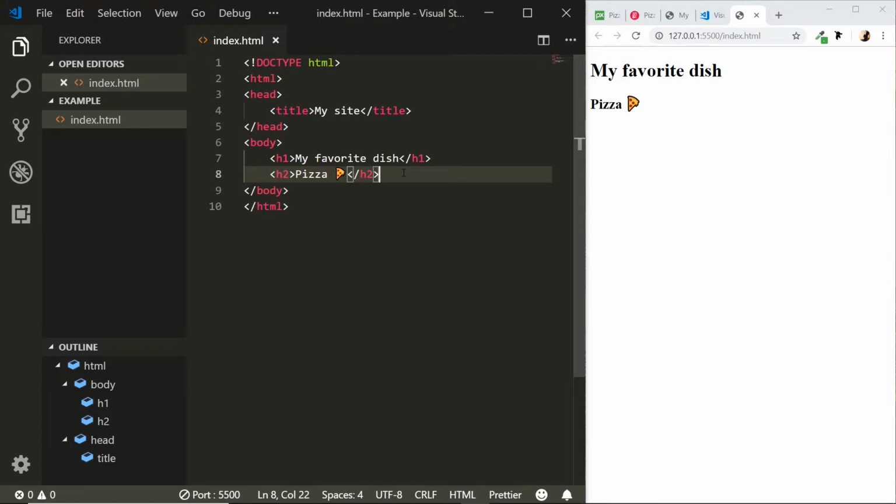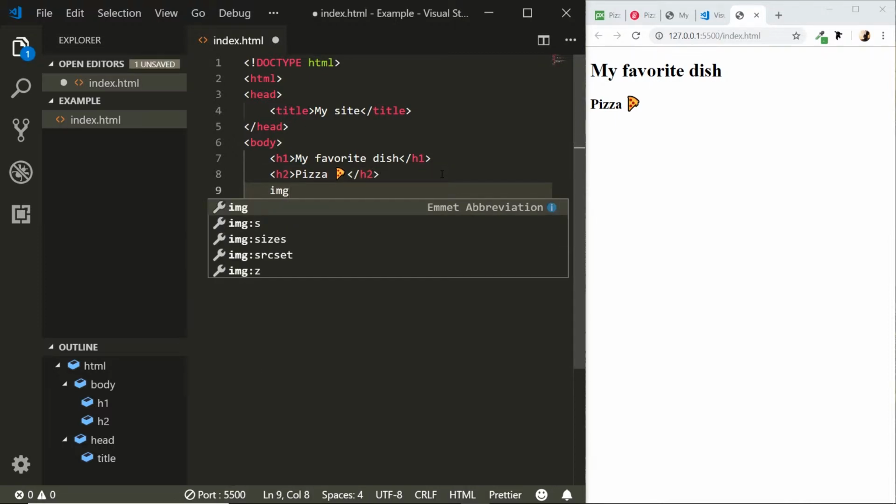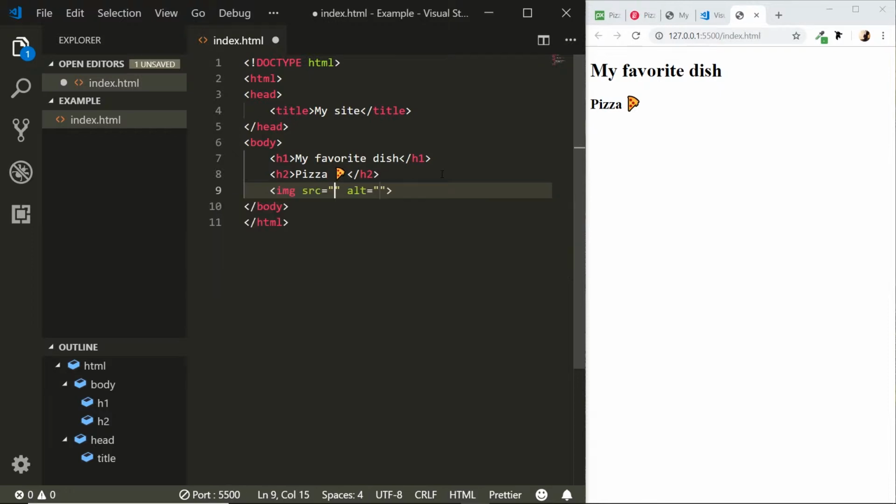Again, we want to save the document, so hit Ctrl S to save the document. And because we have installed Live Server, you can see our pizza heading without refreshing the page. It was just updated automatically. After that H2 element, we want to create an image. So we need img, hit tab on your keyboard.